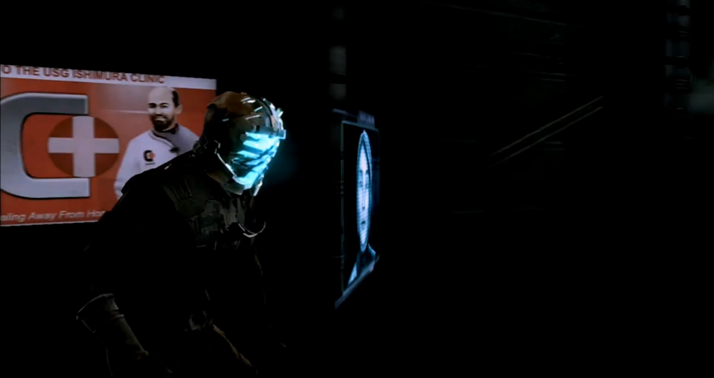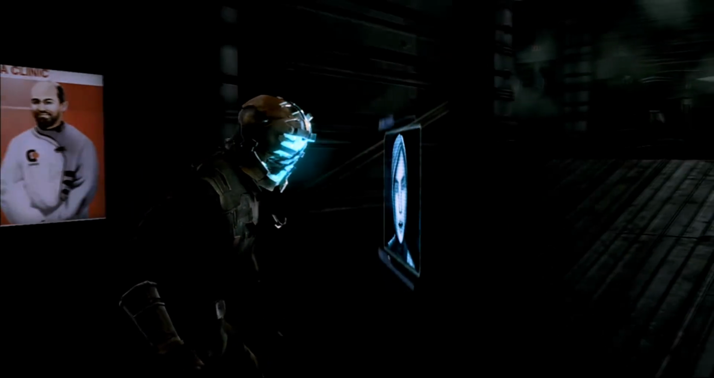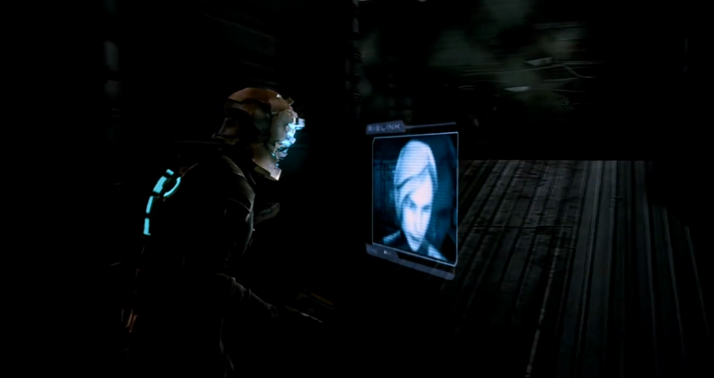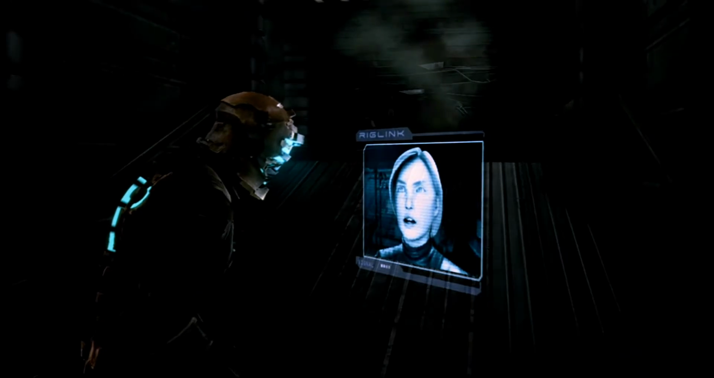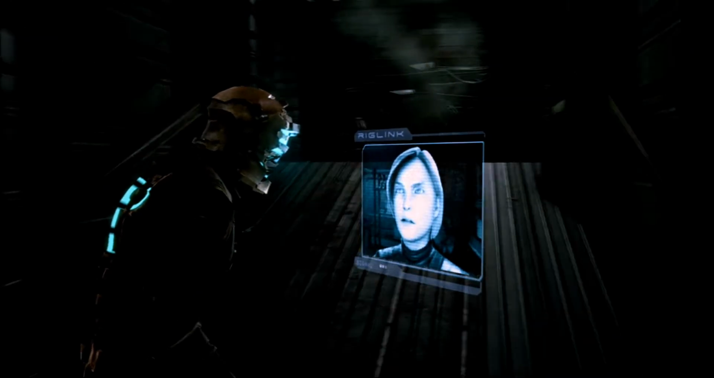Shit, does he have blood on the mask? That is so cool. I didn't know that they did that in the first game. This is cool. Anyway, he's not really important to the story.